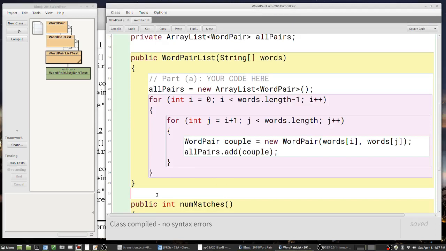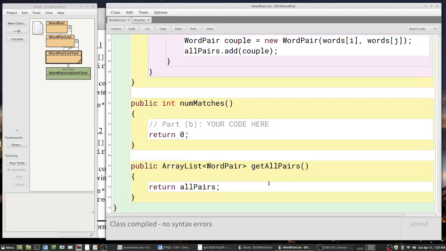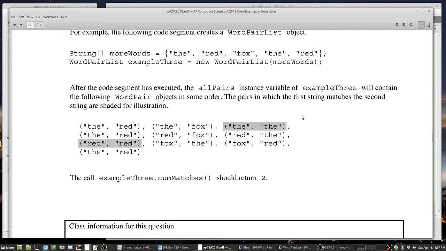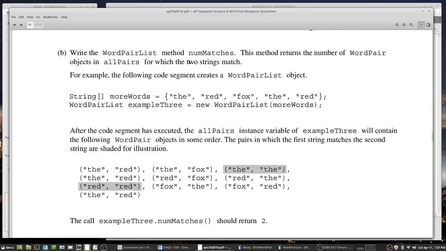Okay, so the next part is part B, where we have to create this method called num matches. So this should be a little bit more straightforward. So let me go ahead and work on that. Okay, so let's come down here and consider part B. All right, so what do we need to do? We need to do this method called num matches.